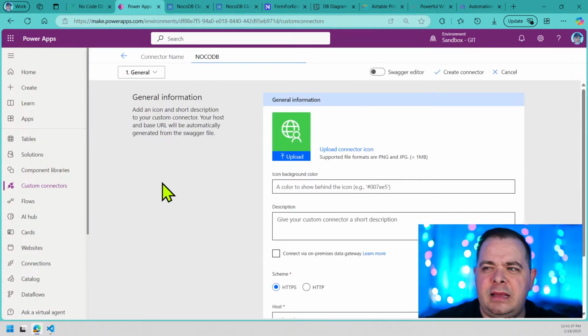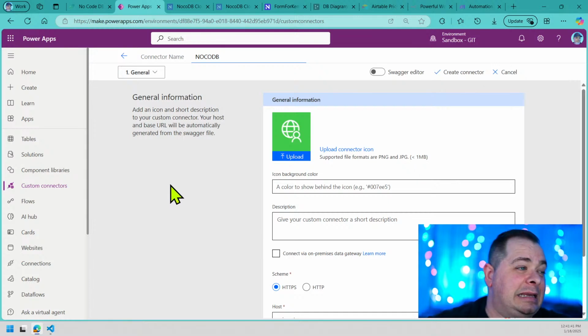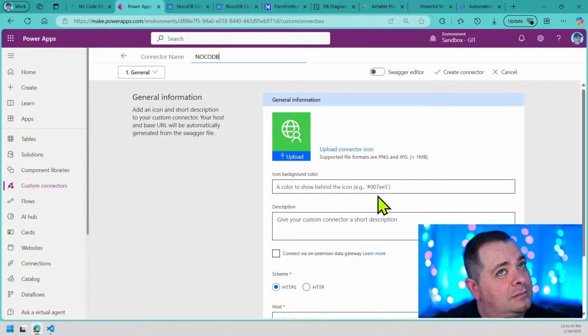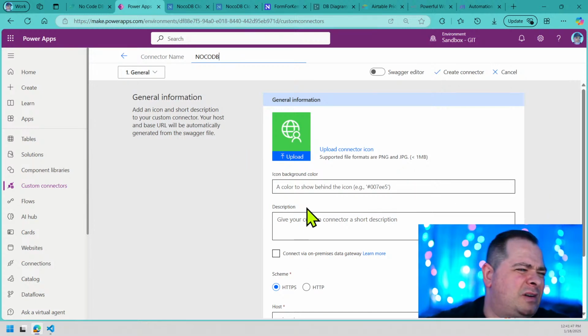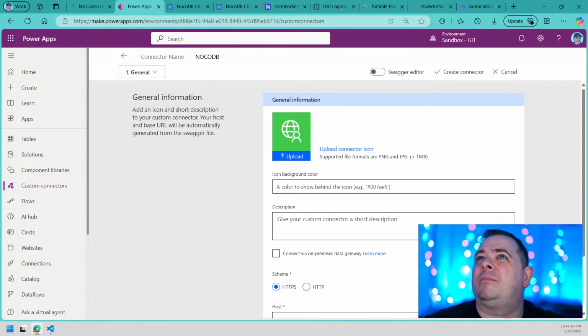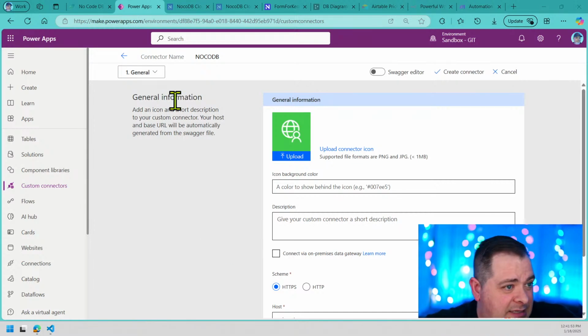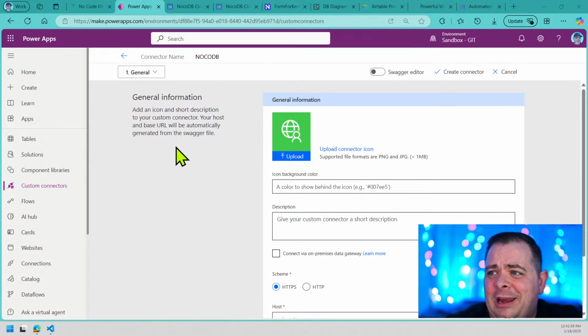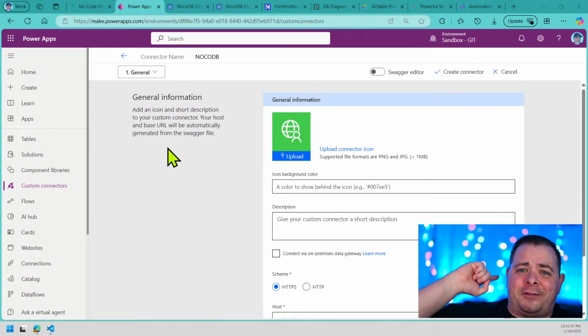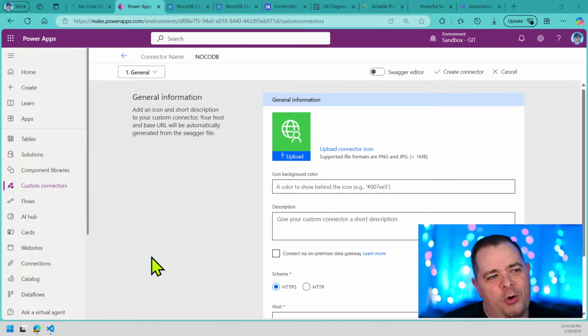Now, creating these custom connectors, I don't do this every day, so I may have to look up a reference, like, hey, what is that for? That type of thing. I did have a custom connector sitting there and I deleted it. And you know why I deleted it? I deleted it for you guys, so I'd have to go through every step from scratch.